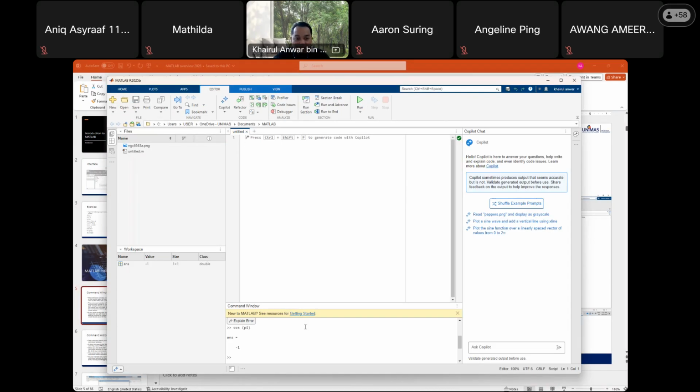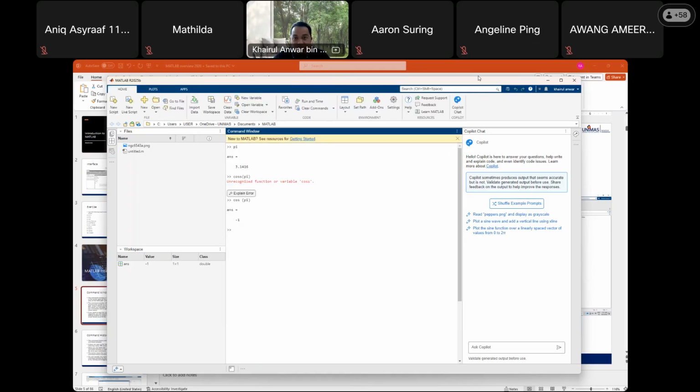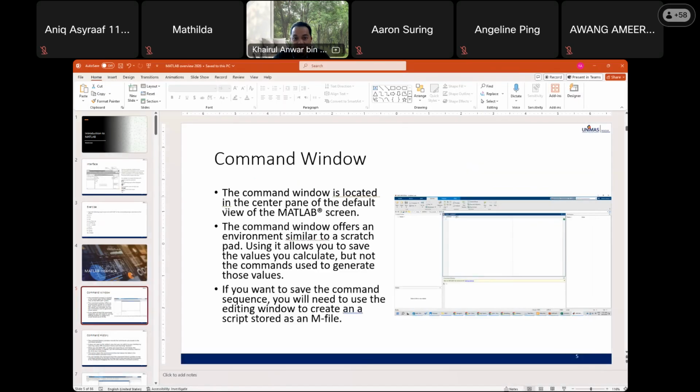So by doing this, because in the command window you can save. So how to save the code? So you do the script file.